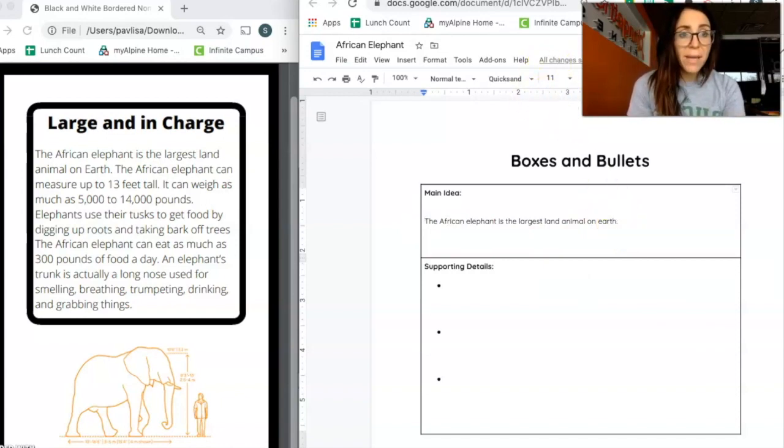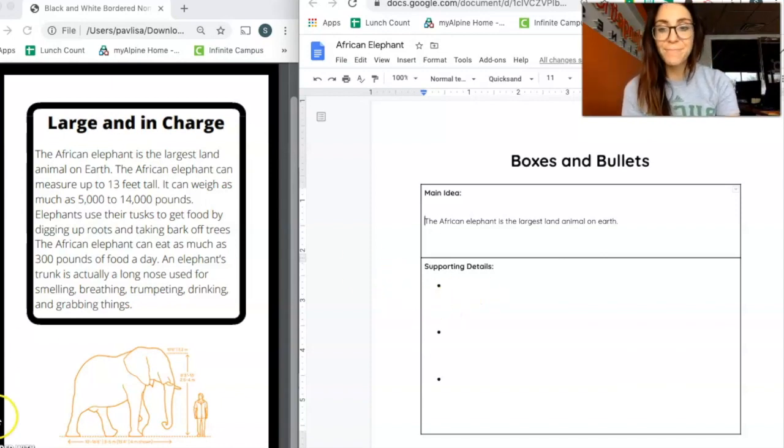So now that we have that main idea figured out, we also need to be able to support it, or have proof that tells us, yep, that is our main idea, and here is how I know. So now we're going to go back in and reread in order to try and figure out if we can find evidence that proves that the main idea of this piece of text is that the African elephant is the largest land animal on Earth.